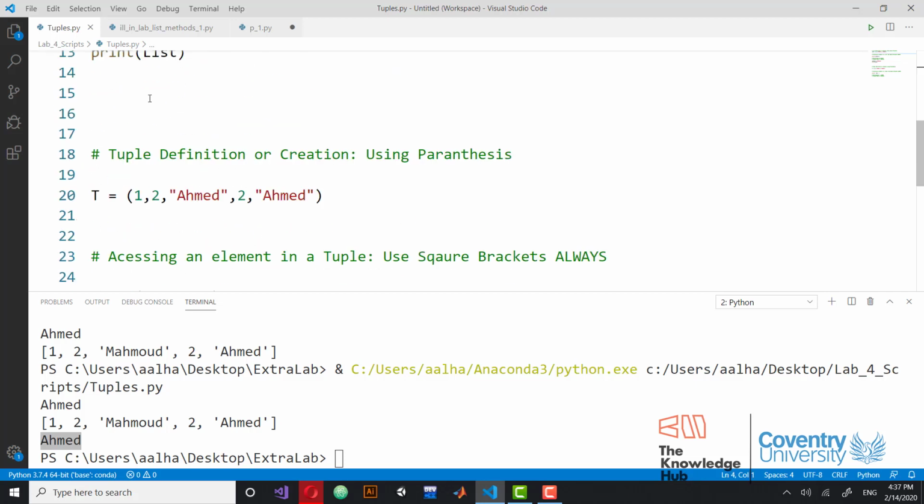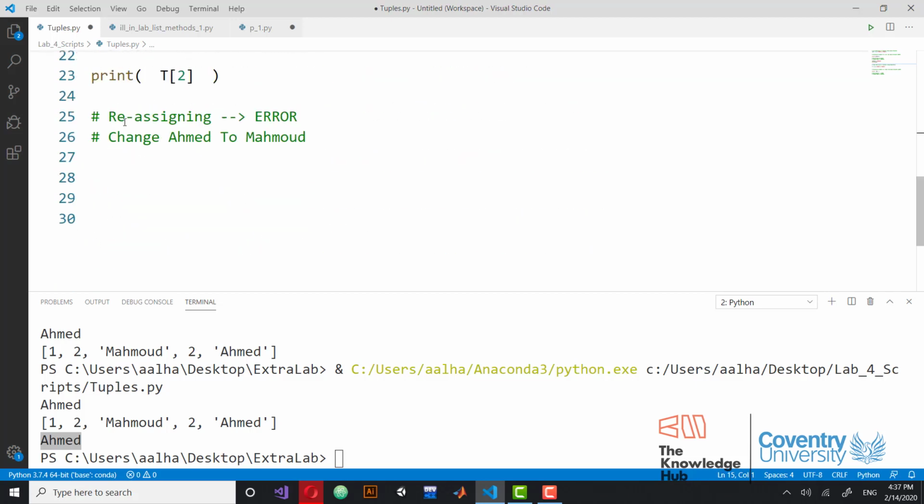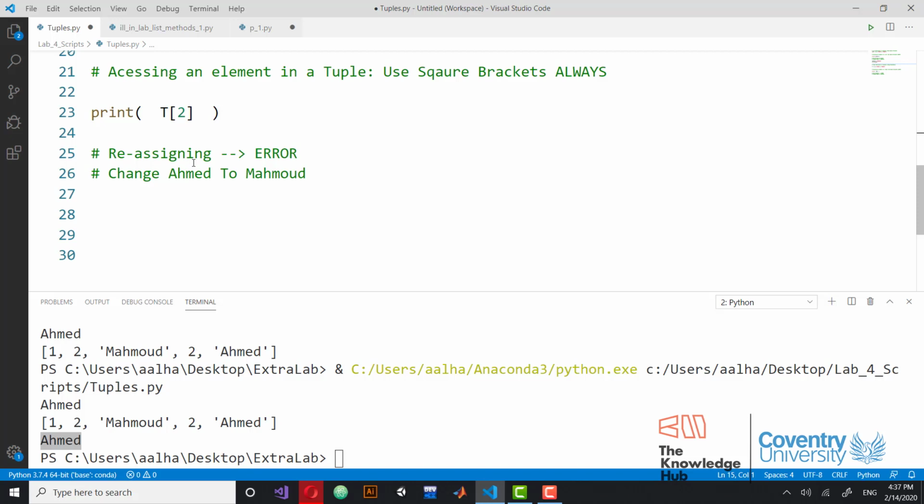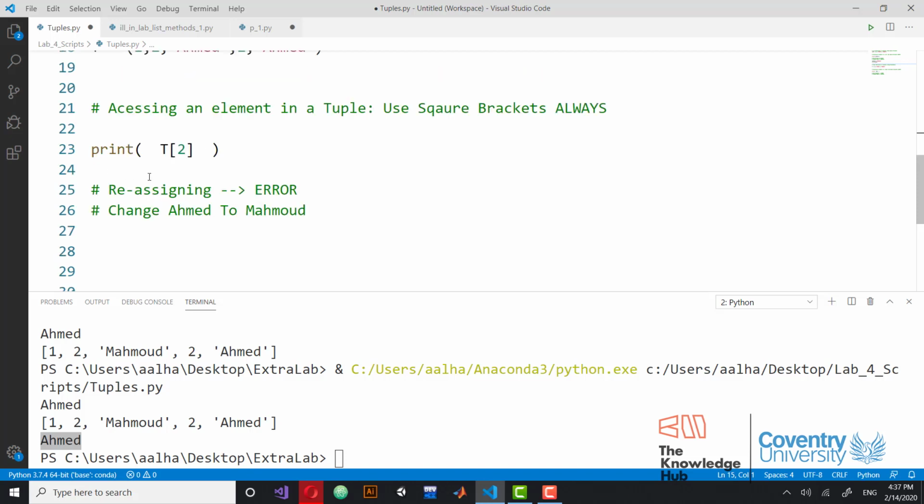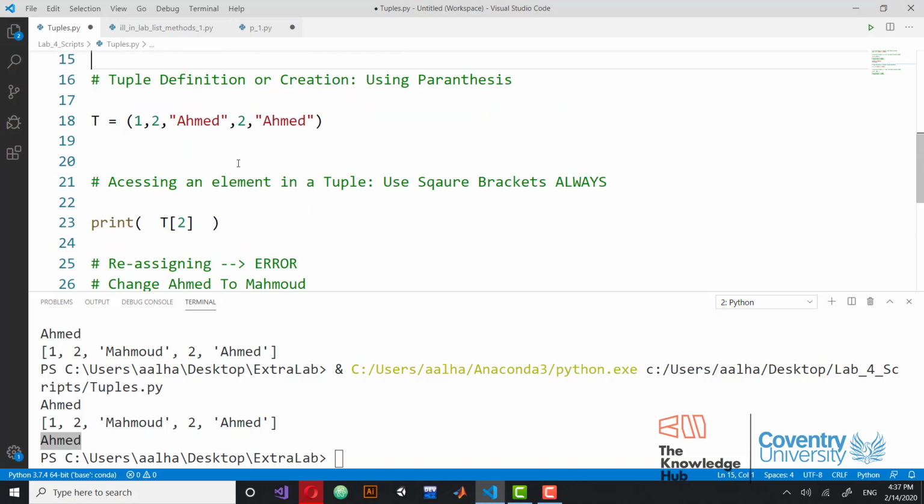Alright. Now, the second and most important difference between tuples and lists is what happens if you try to reassign an element. Let's say we're going to change Ahmed, which is the first Ahmed in this tuple, to Mahmoud, for example.